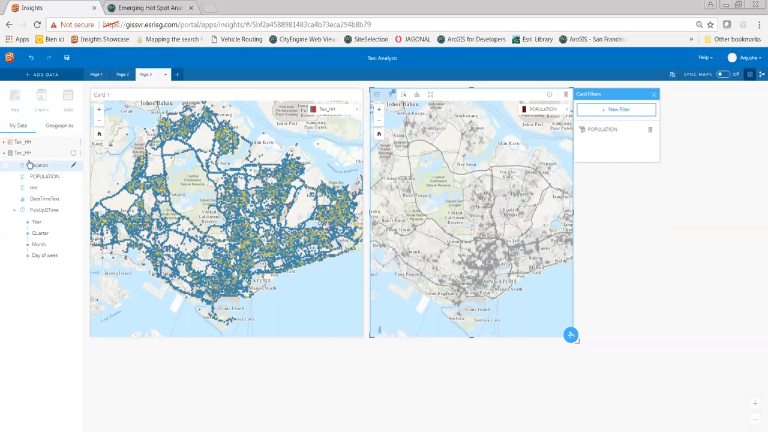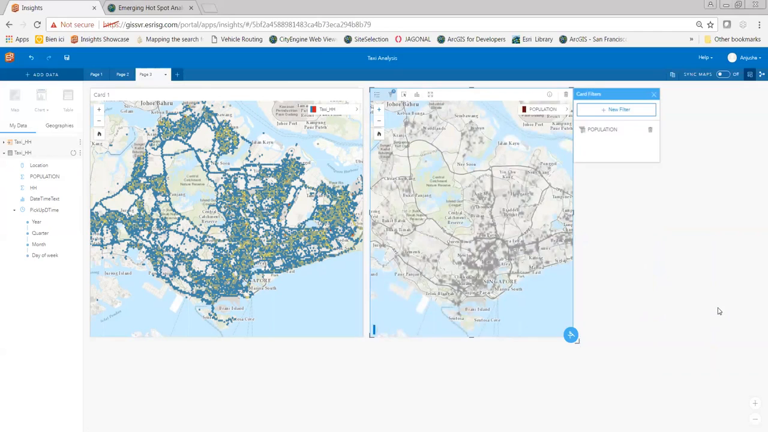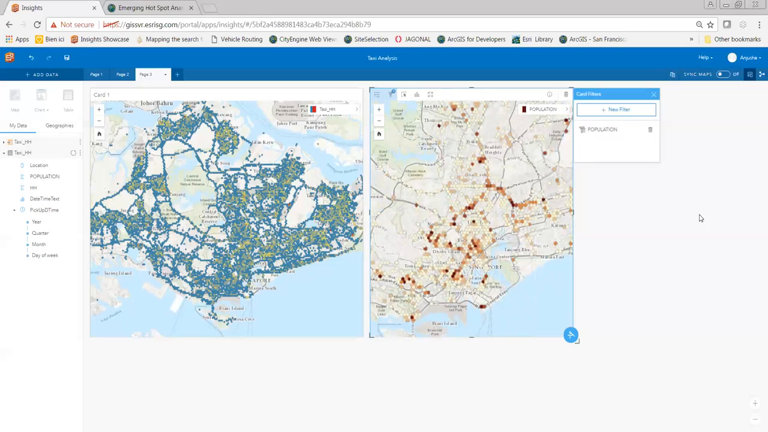Now, I don't need to just visualize this data in the form of a map. I can also add in a chart. So here I'm just going to create a simple chart that is going to show the trends over time. So there you go. Now you can see that I have a new map visualization that is able to give me the insights in a much better, much more interpretable fashion.